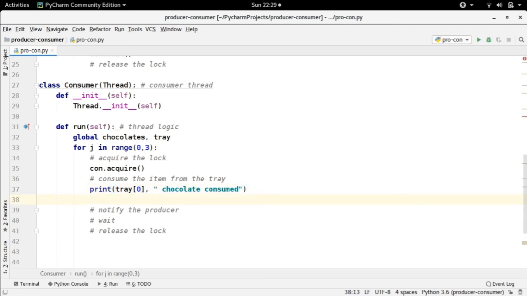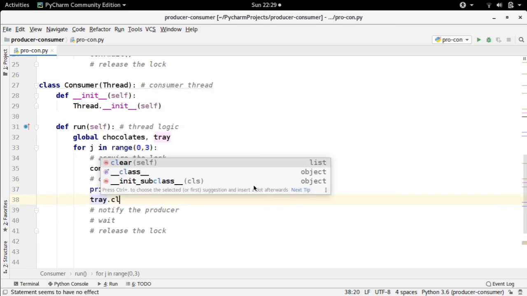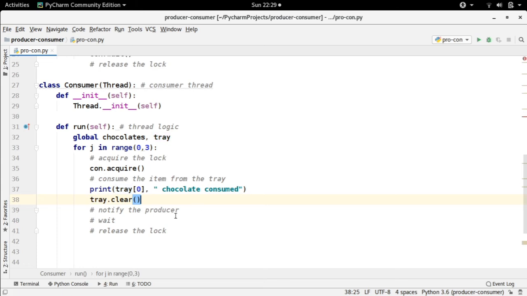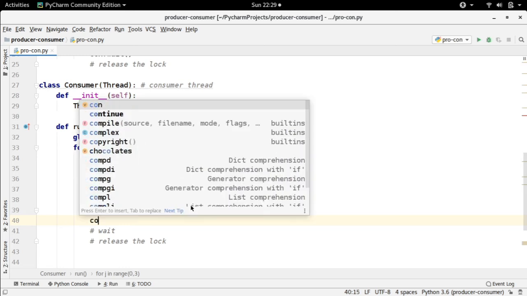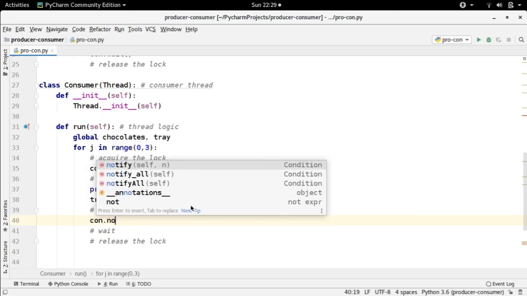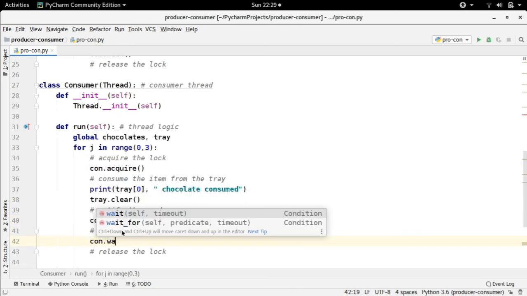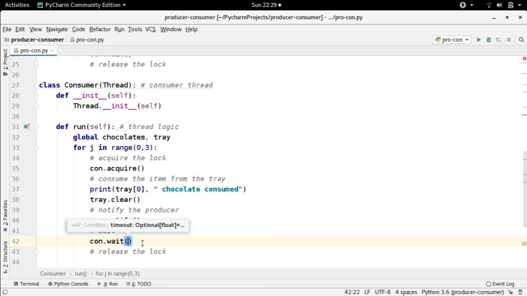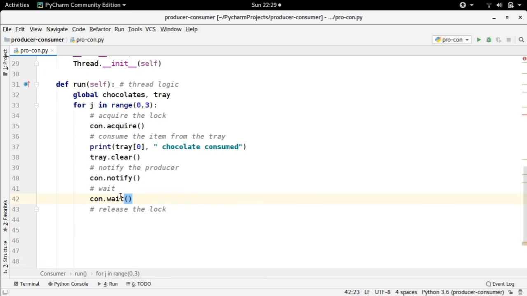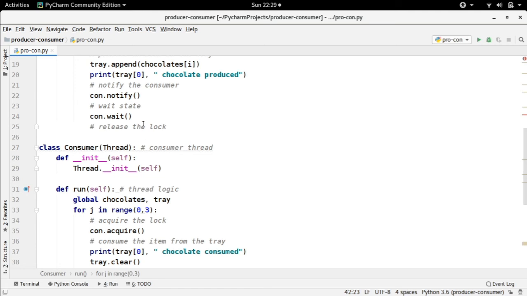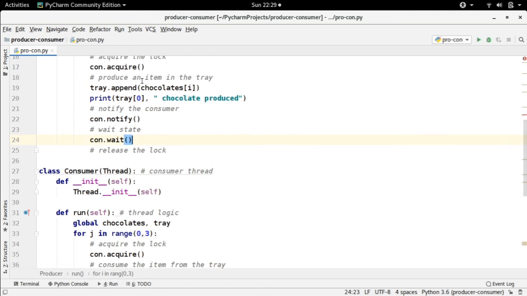After that, it must be removed from the tray. So we can call the clear method that will remove it. Once it is done, he has to give a notification. Hey, I have completed it. Give a notify. Yes. After notification, he has to go to a wait state. The consumer has to go to the wait state. Now once he reaches the wait state, a signal will go here. So this thread will continue from here. Okay, he got a notification, continue from here.